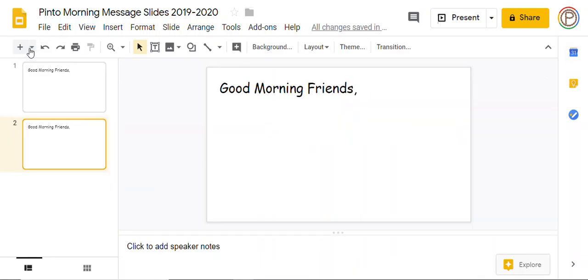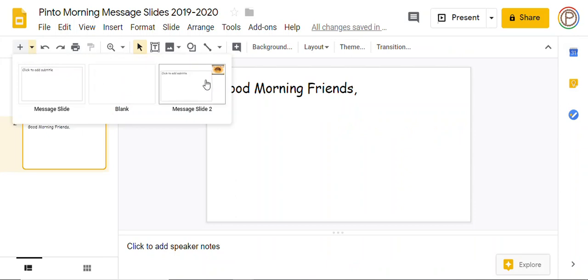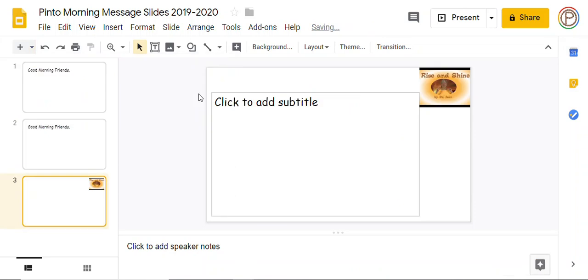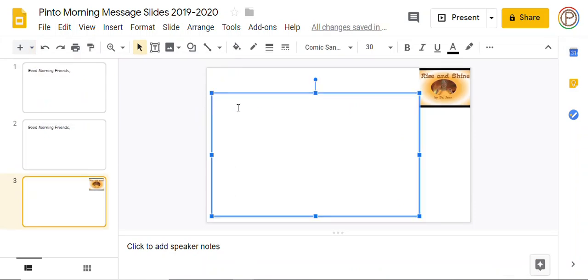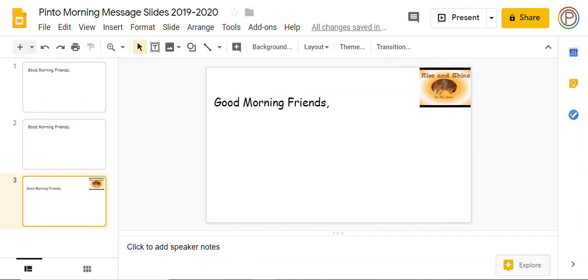I'm going to add my new layout. I could tell that this is the new layout because it has a little video. I called it message slide 2. Click. So let's say I make my message right here. When you're ready to present, you need to click on the present button and then you can play your video. Right now, I can't click play on the video because it's not in present mode. When it's on present mode, you can click on the play button.